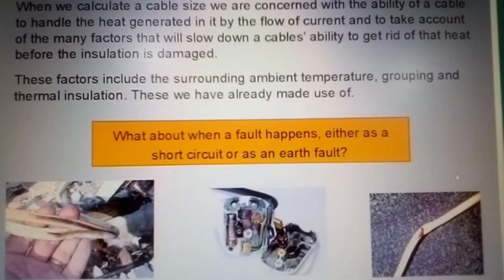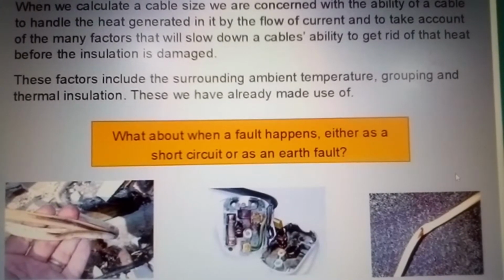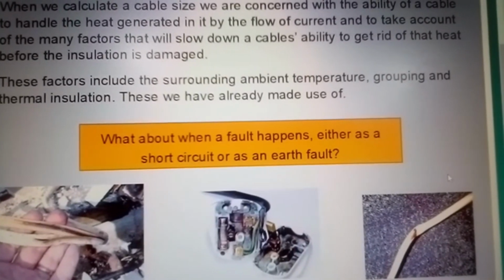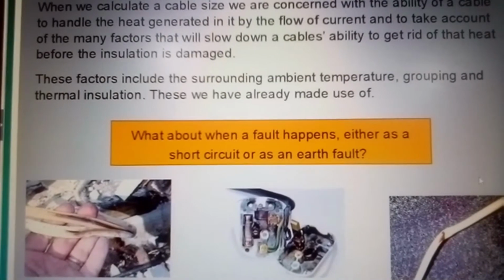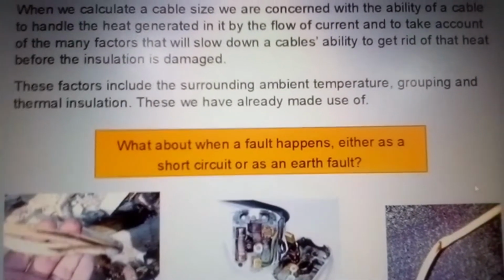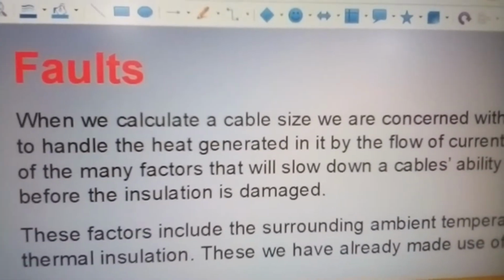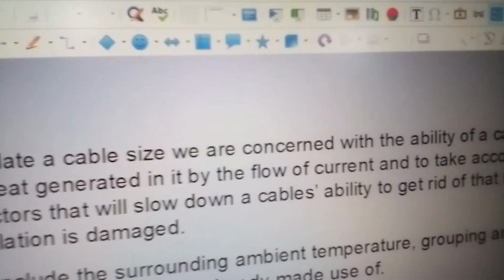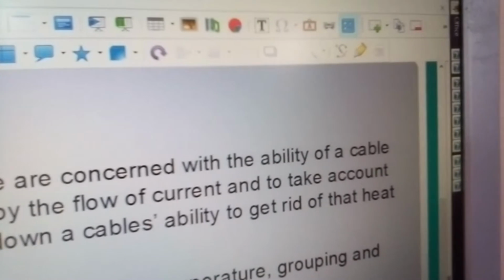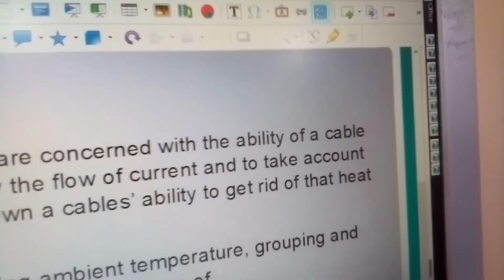What about when a fault happens, either as a short circuit or as an earth fault? Let me explain that. You can read this for yourself in full as well. I don't want you to be in the dark about this at all.